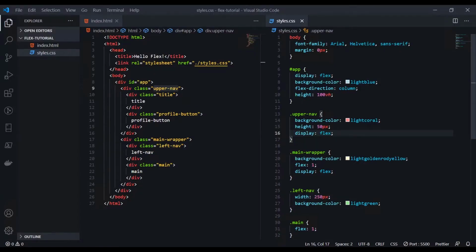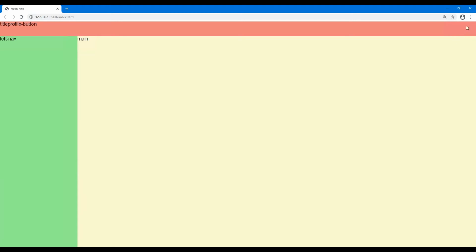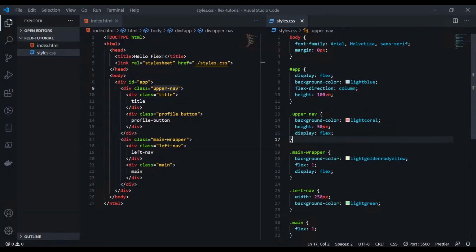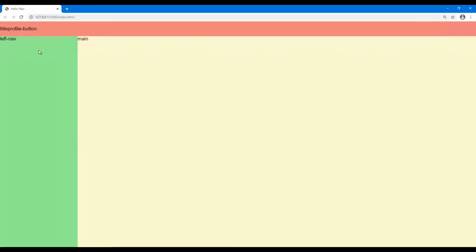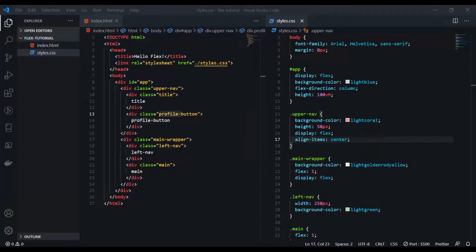Now, we can use a couple of different rules to help us orient our elements a little bit better. We actually want the profile button to be slammed all the way to the right-hand side with the title on the left-hand side. The way we can do this, we actually don't need to modify the title and profile button elements themselves, but we're still going to work within the upper nav. If I set align items to center and save, you'll see they have been vertically centered across. So you can use that inside of a flexbox to center pretty much anything.